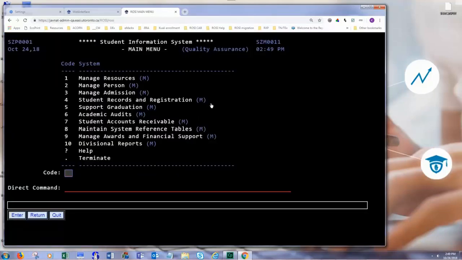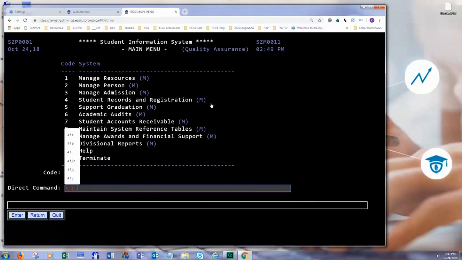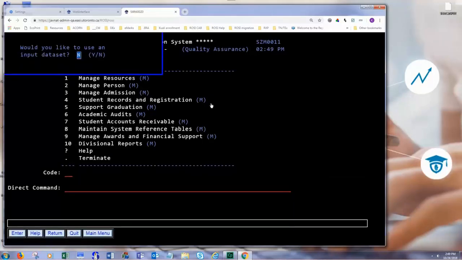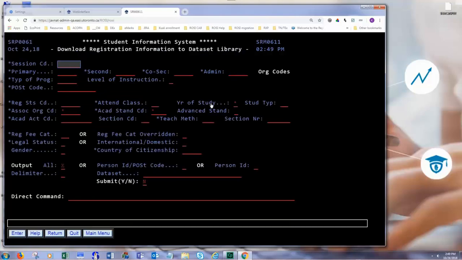Once we're in ROSI, we can go to the 4FD direct command, which is download registration information to dataset library. So I'll say no to using an input dataset. Enter some criteria for my download. I'll use 2017-9. I'm going to use kinesiology and physical education. Students who are registered, students in year of study 4.